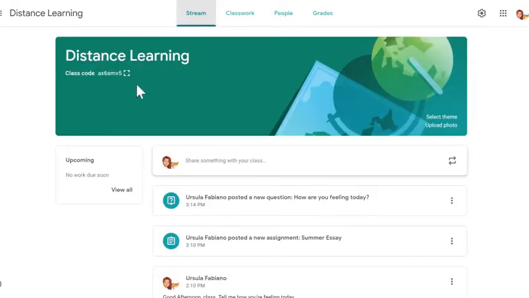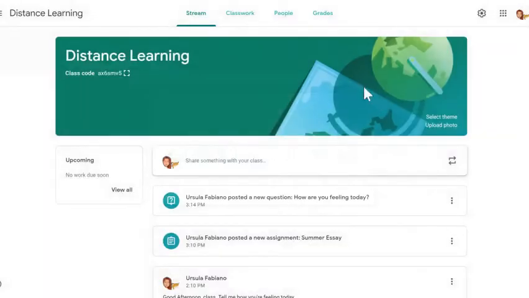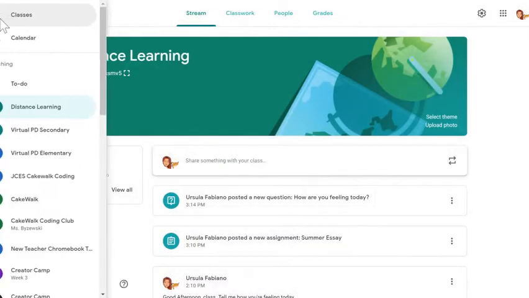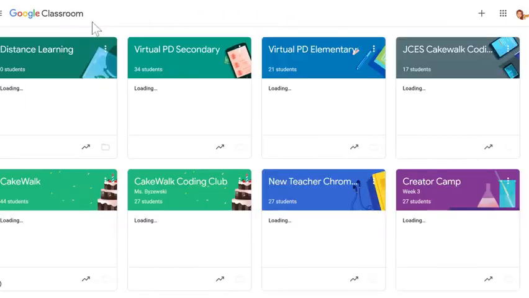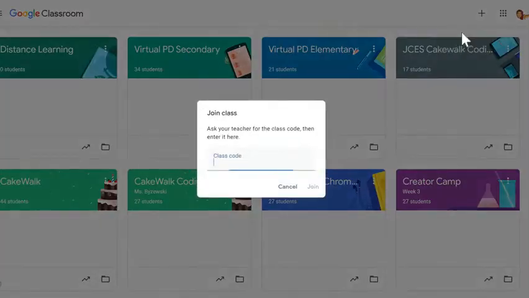Find your class code just on the home page right here. So your class code is the way that students are going to be able to sign into your class. So this is the code you're going to provide to the students. And then just like whenever you came to the Google Classroom homepage, you had that plus symbol there. So this is just your landing page. The students would join the class and enter that code there.